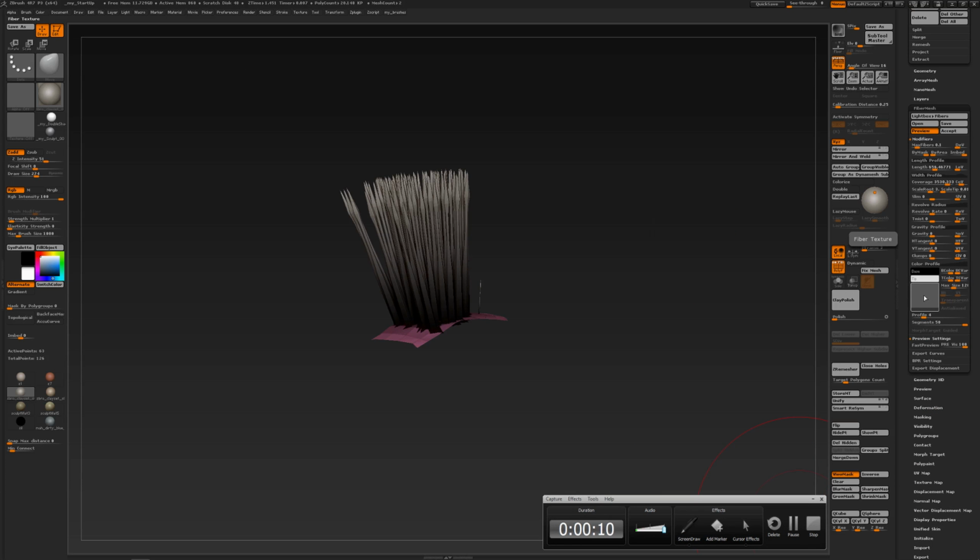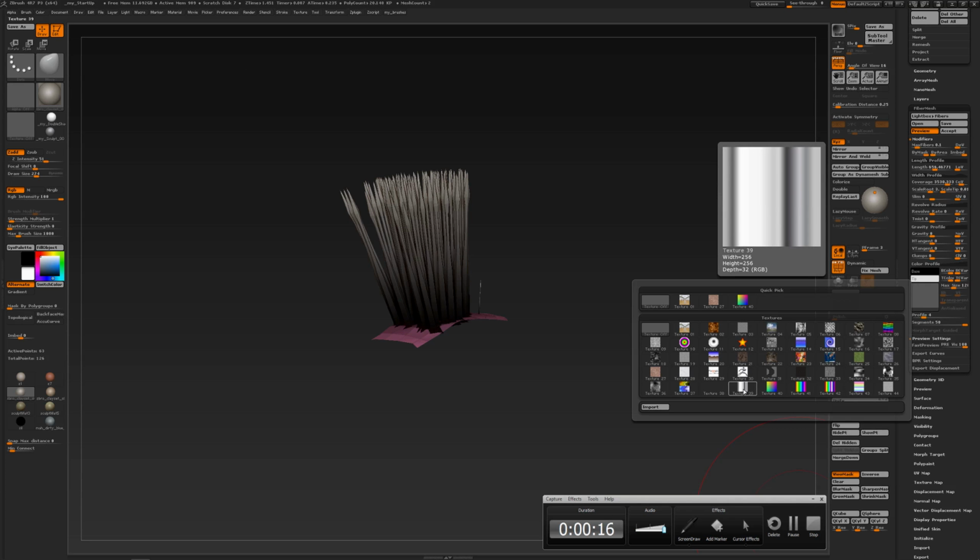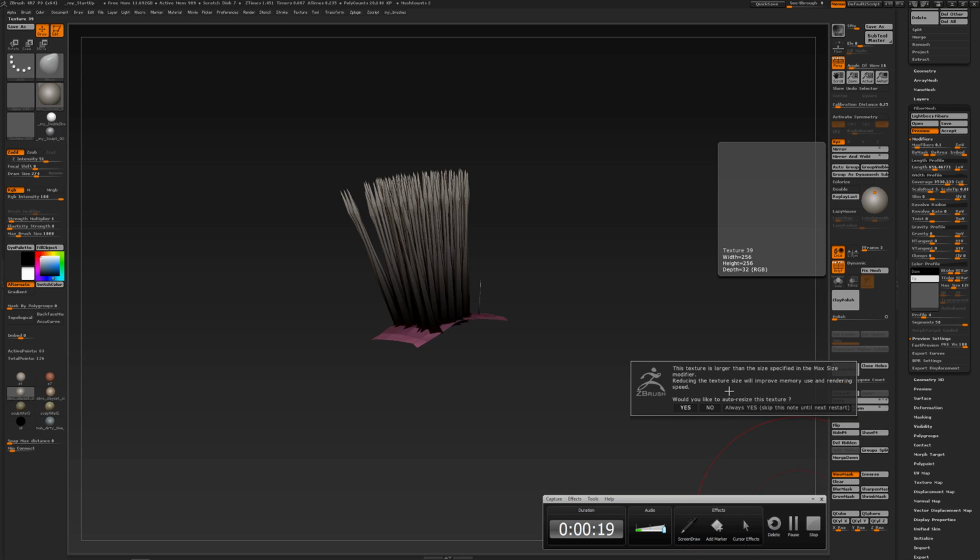You can also work with a texture. So if I open my texture palette and maybe choose that texture, it also asks that the texture is larger than the size specified in the max size modifier. Reducing the texture size will improve memory use and rendering speed. Would you like to auto resize this texture?